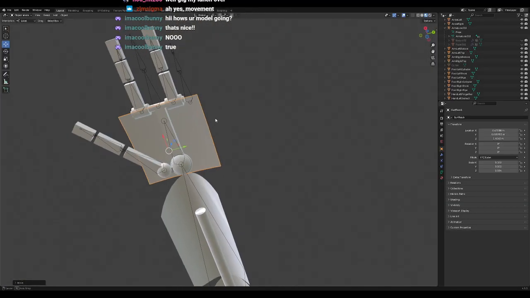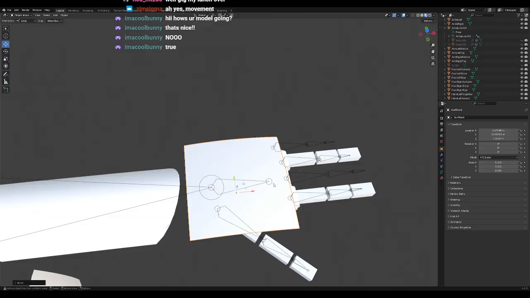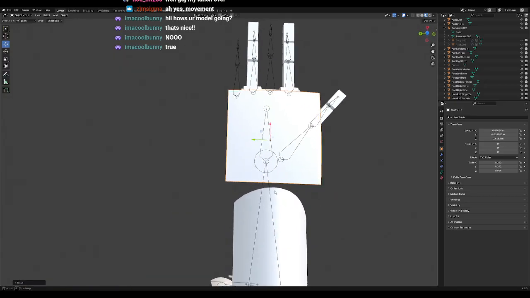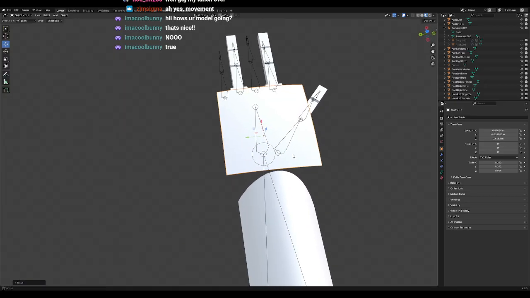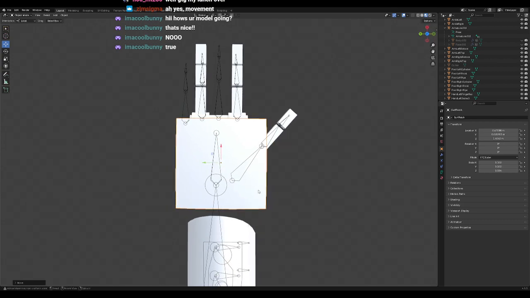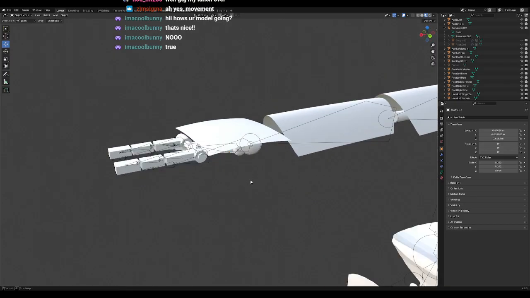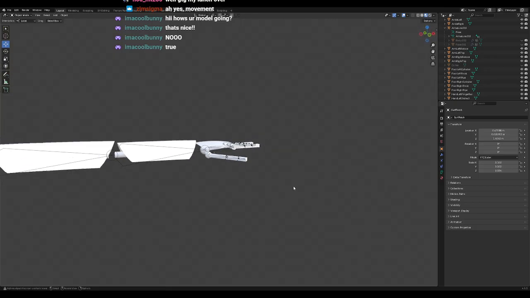Actually, that might be fine as cuts. Maybe like a triangle? Like that? But then have rounded edges? I think that could work. Yeah, let's do that. Oh, controls get inverted.